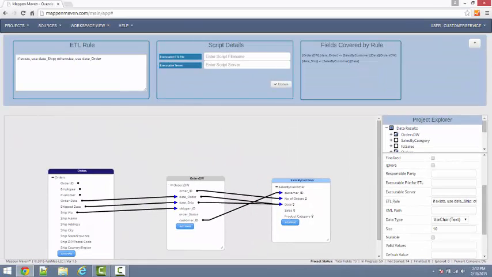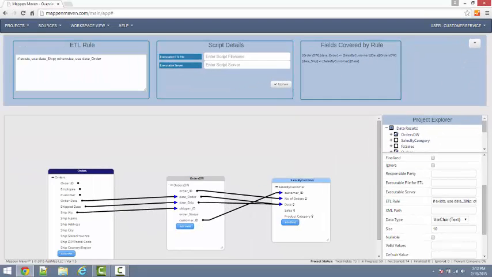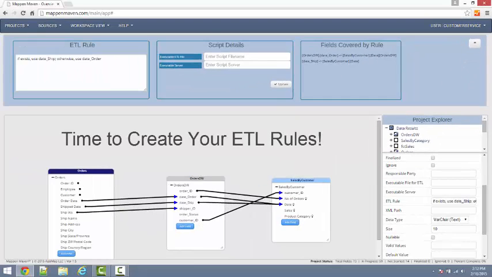By the way, if you get to this window and decide that you don't want to make an update, all you need to do is close it by clicking the right arrow at the top. That takes care of creating, updating, and removing ETL rules. If you haven't done so already, this is a perfect time to update those rules.